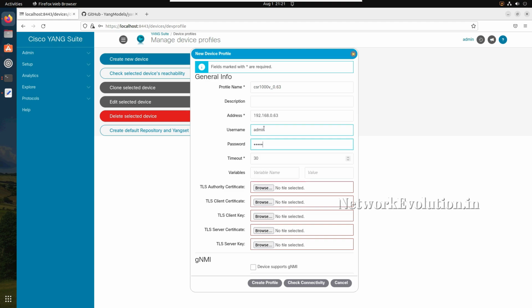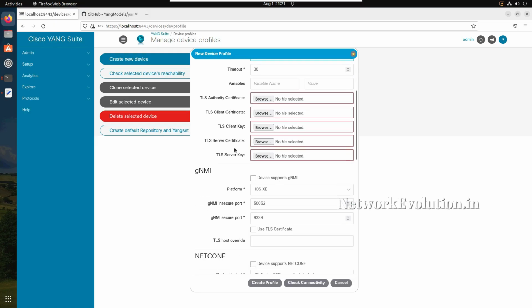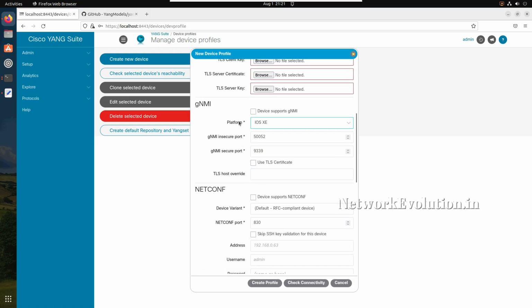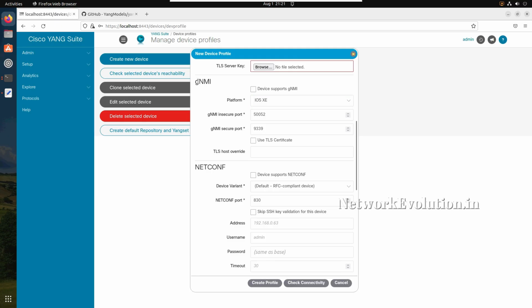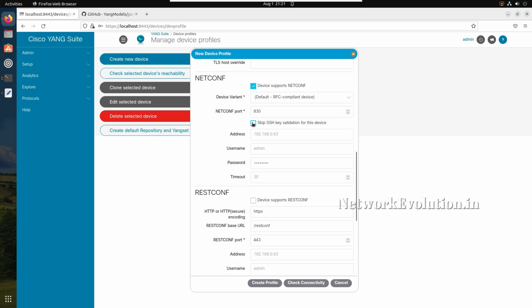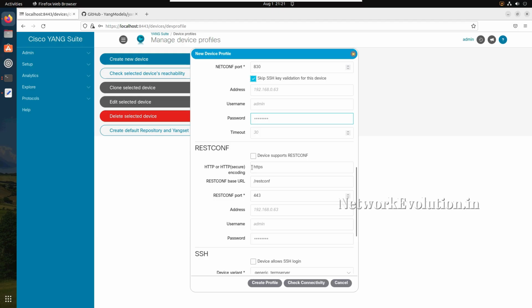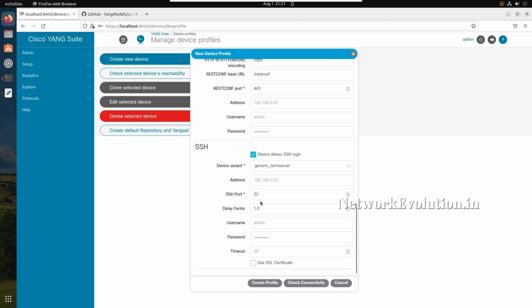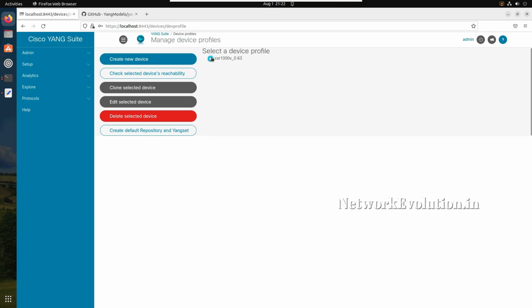Then username and password. I'm not using TLS authentication, so I can leave that empty, and I'm not using gNMI, so I'll enable netconf. SSH key validation I'm disabling because I'm not using a valid SSH key. We can test all these protocols: RESTCONF, SSH and netconf. I'll click on create profile. After creating it, we can test the connectivity.